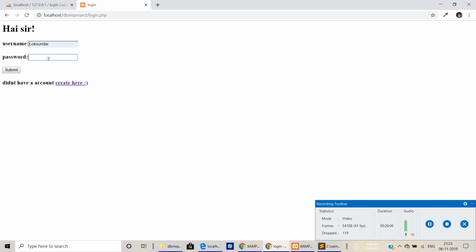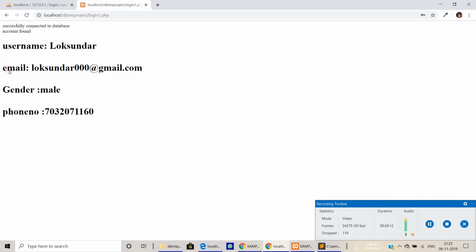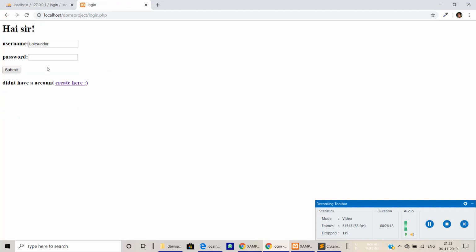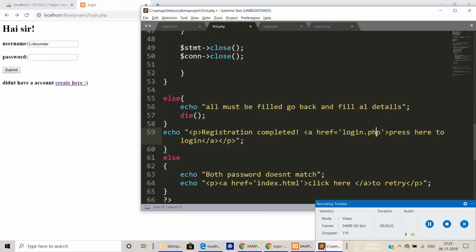Here, what is the password I have used? Lok Sundar. Now, what is the username? That is Lok Sundar, and the password is 123456. This is the password I have used. When I press submit, see, successfully connected to database. How did I do this? Okay, let me tell you how I created this web page login.php.